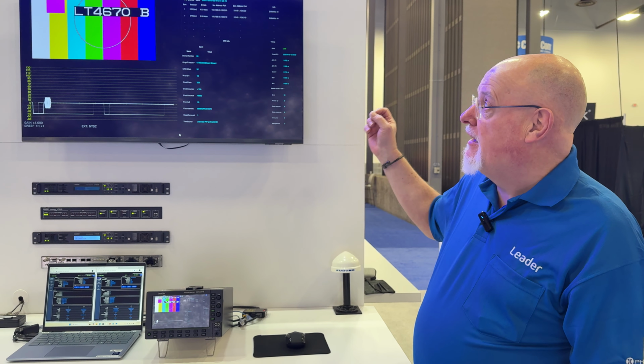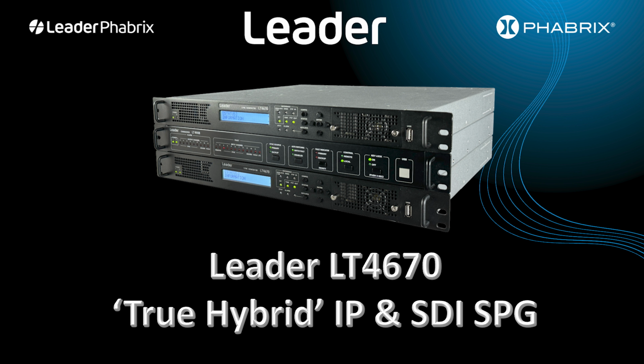I'm Kevin Salvage, the Sales Engineering and Technical Marketing Manager for Leader Europe, and here we're showing the LT4670 and 4448 changeover unit.